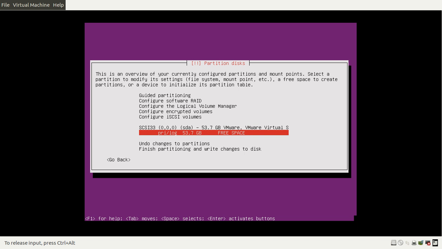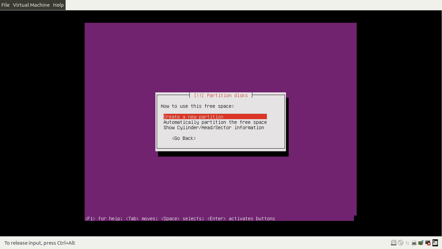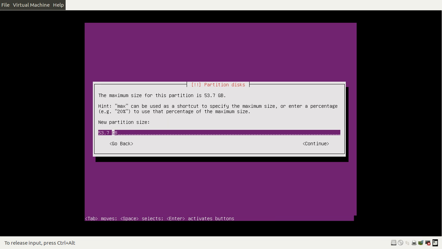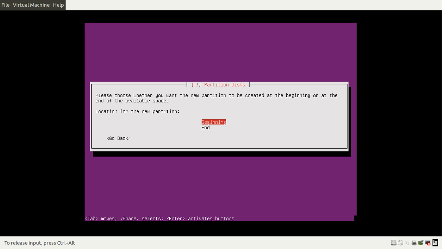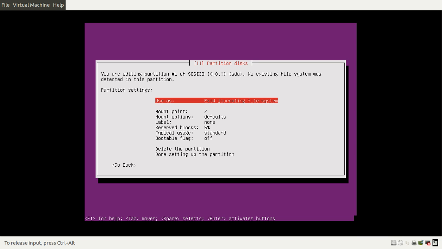Then after that we have to create a new partition and give the size of the partition. We'll give 40 GB, and we'll create a primary one here, beginning with the disk. We have to format this disk with ext4.